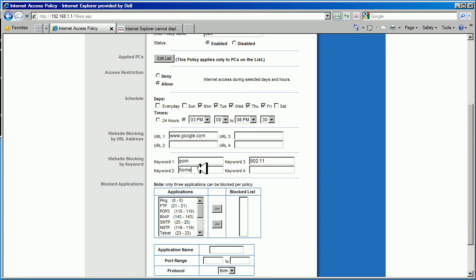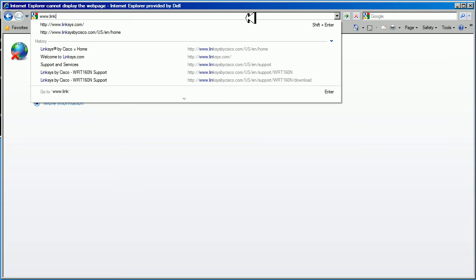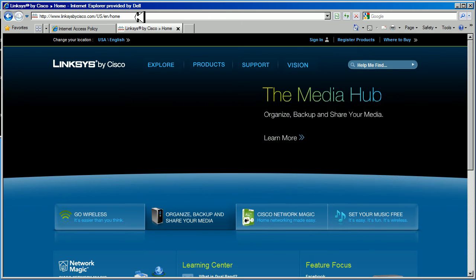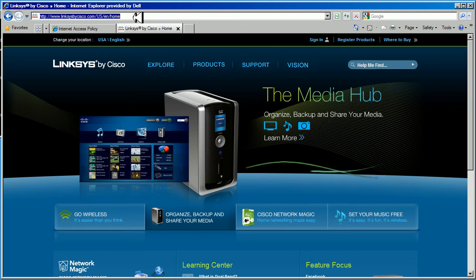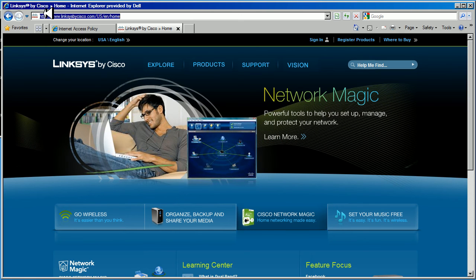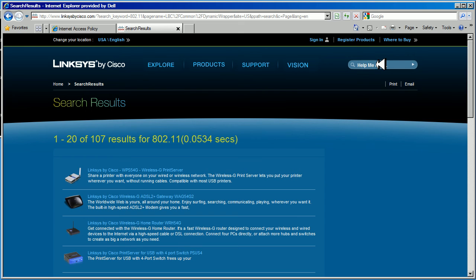Let's test access before applying the policy. Let's go to Linksys.com. As you can see, the URL has the keyword home in it. We're going to copy this for future use. Let's do a search on 802.11, and we do get results back for this search.